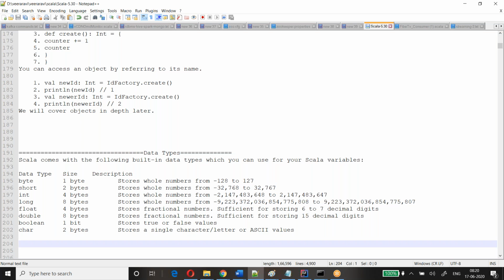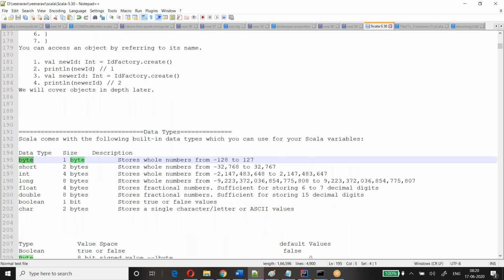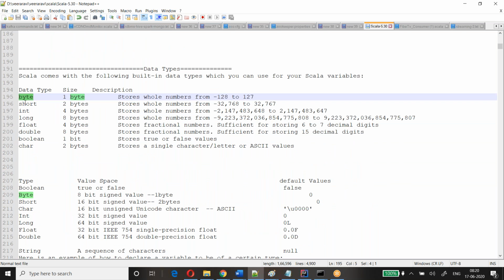So, looking at these things, we need to understand these are not small letters. These are all camel case: capital C, capital B, capital D, capital F.